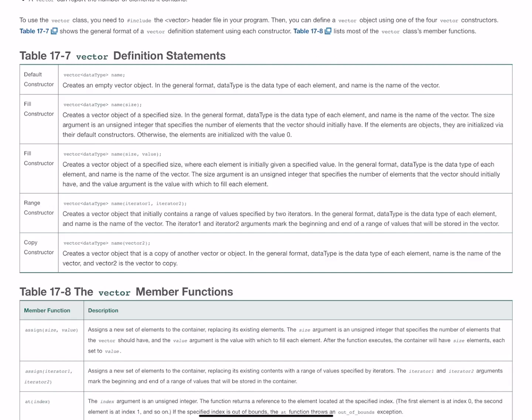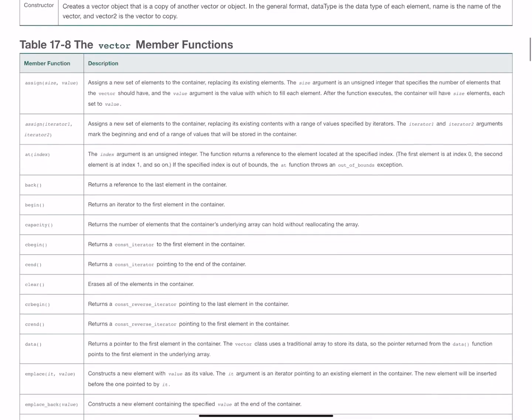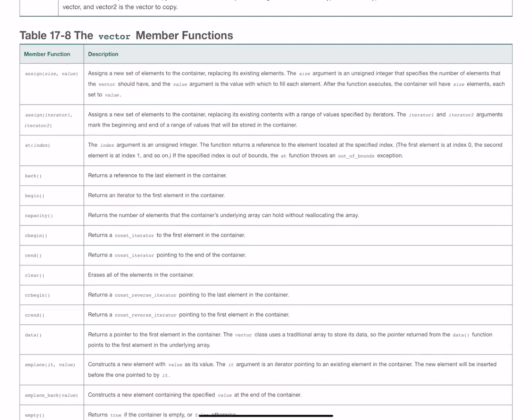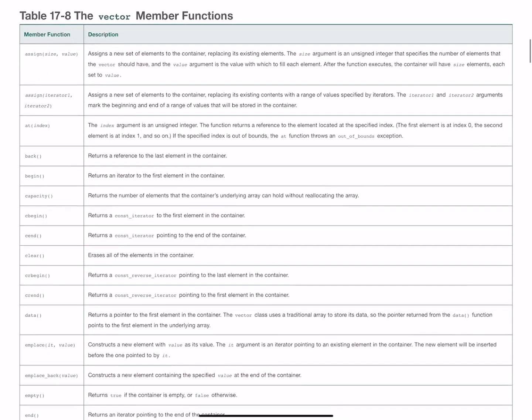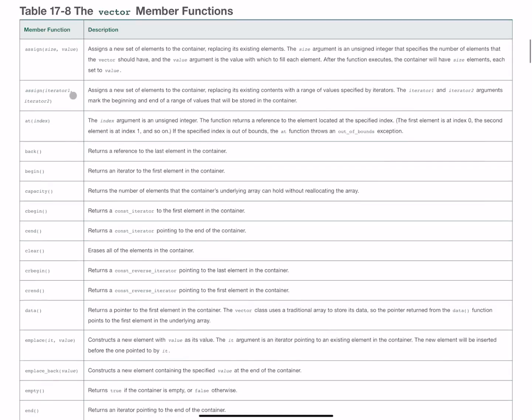I wasn't going to mention it that way, but then I screwed up and said 10 instead of 9, and we went into a little more of an explanation there than perhaps I would have preferred. Things you are going to want to take note of as we go down through Table 17-8, the vector member functions.